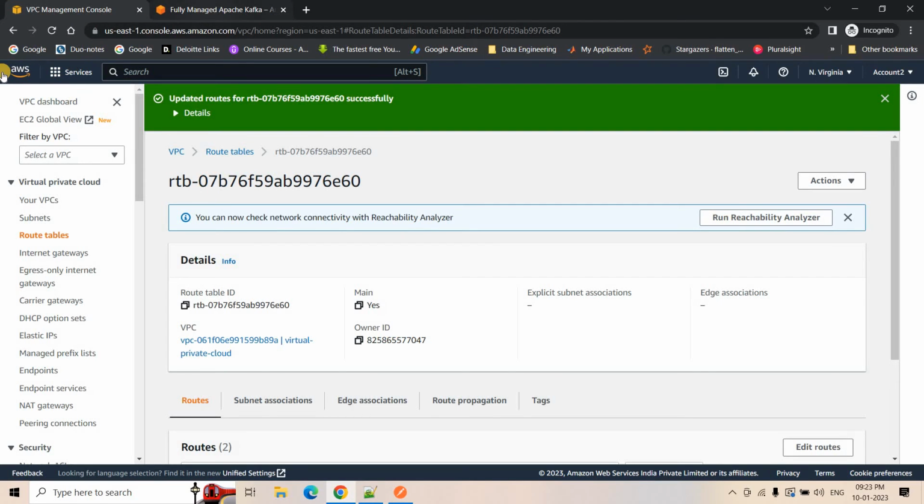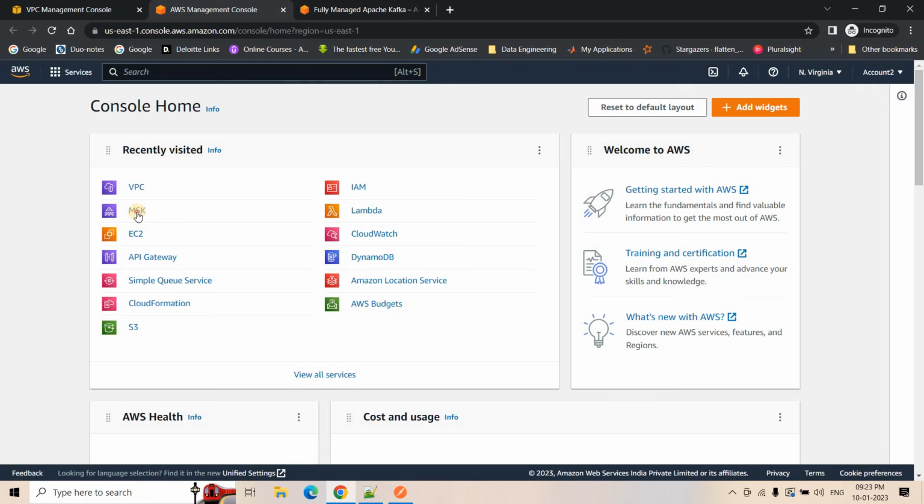Now I will open the AWS Management Console in a new tab, and I will launch one MSK cluster, right?